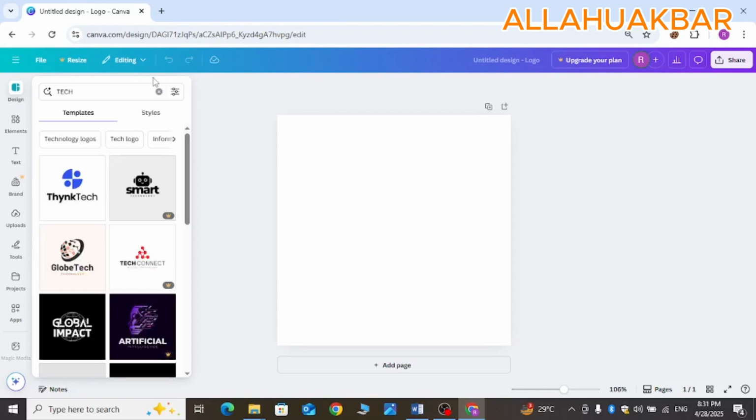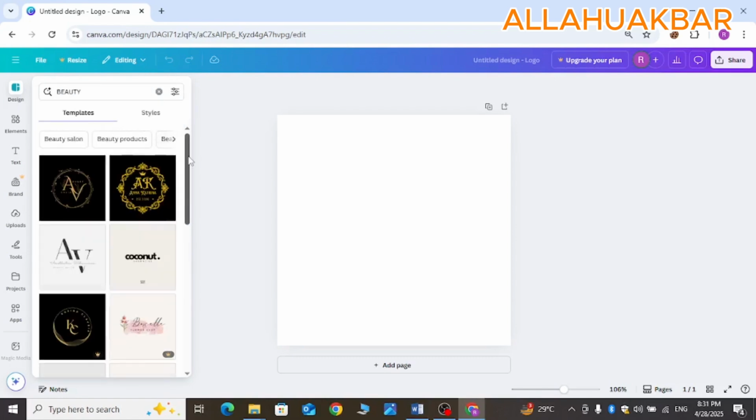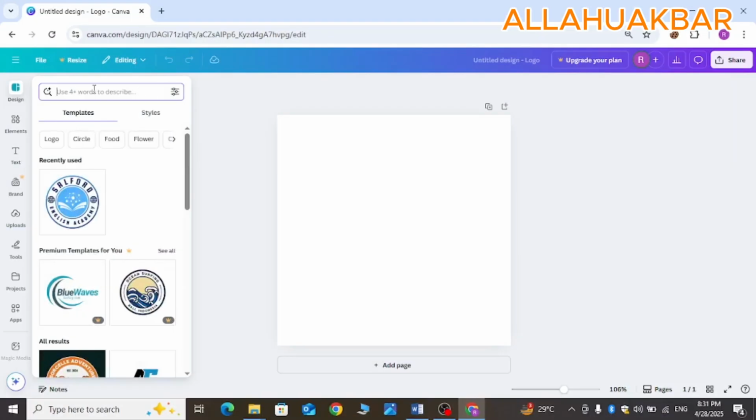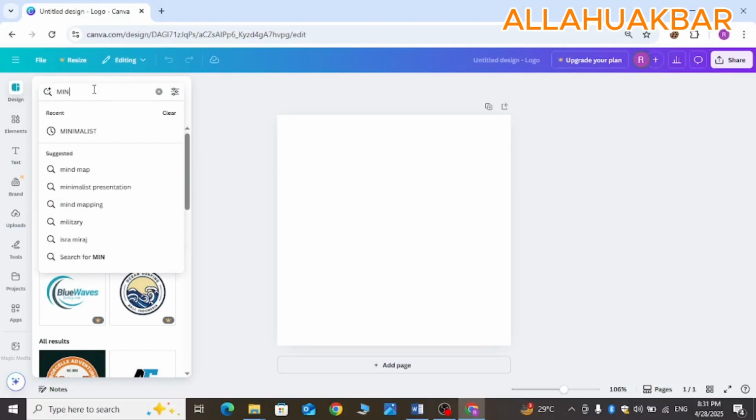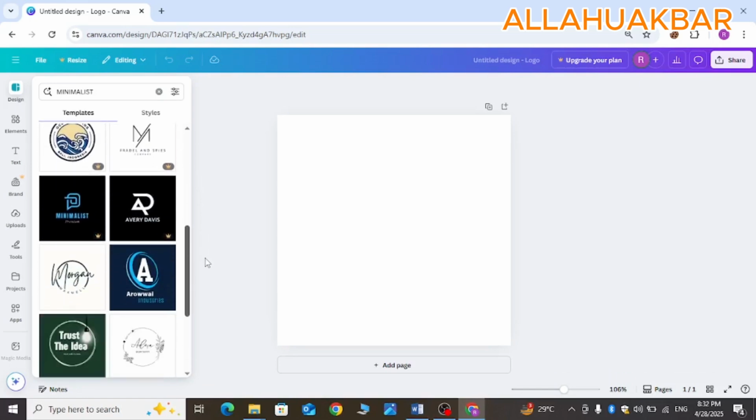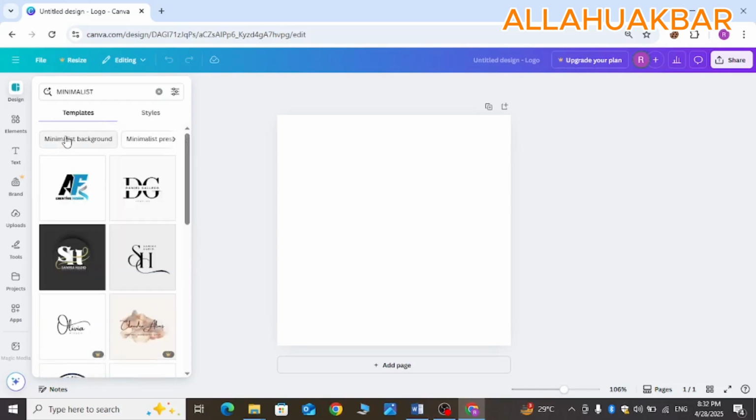Search something like tech, beauty, or minimalist, depending on your brand vibe. You can either pick a template to edit or start completely from scratch.